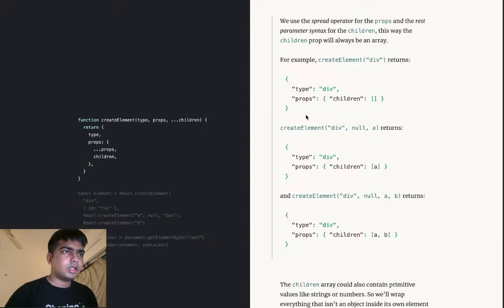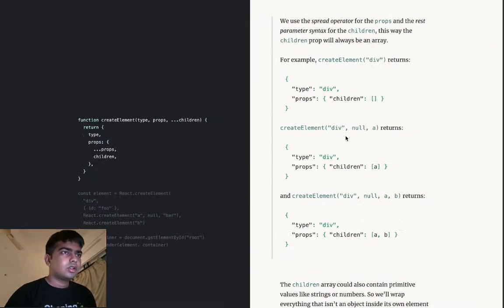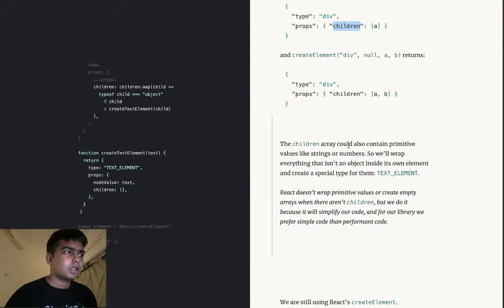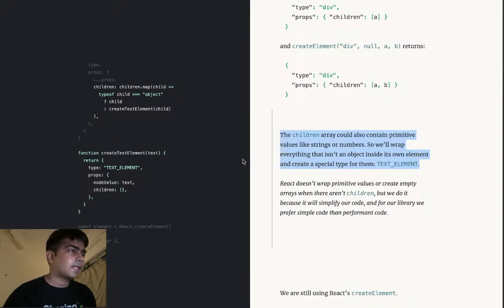So we can see the A compiled to this. So the A, comma B. Cool. Children can contain strings or numbers. So we'll wrap everything that isn't an object inside its own element and create a special type for them. Text element.